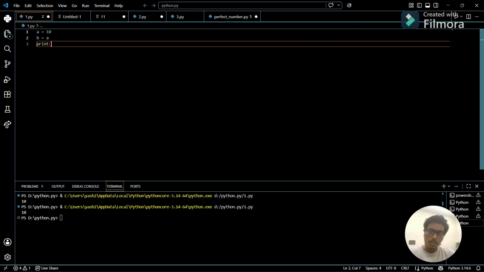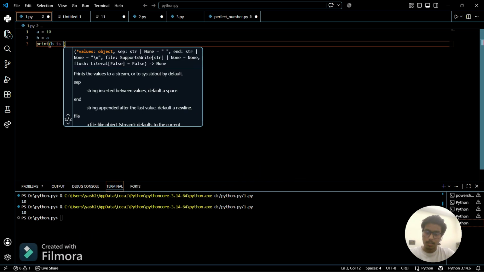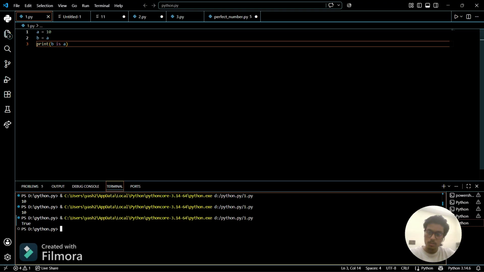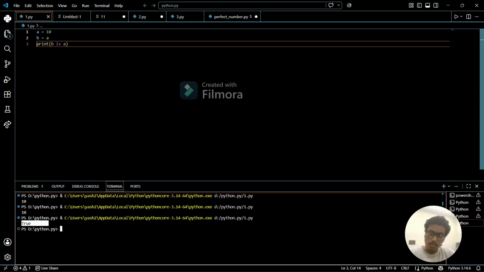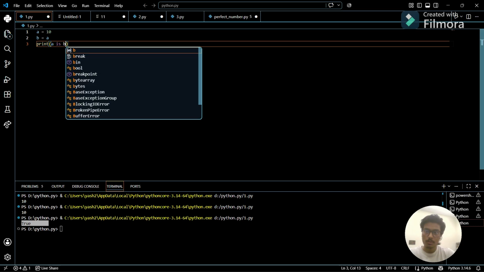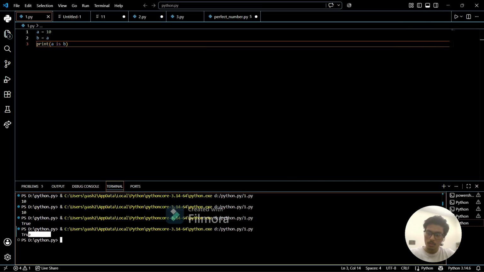I don't want to print, I just want to check whether it is true or not. So I want to check whether a is equal to b or b is equal to a. So print b is a, that is true because b is a, and also a is b. I can check like that also. A is b, you can see it is true.